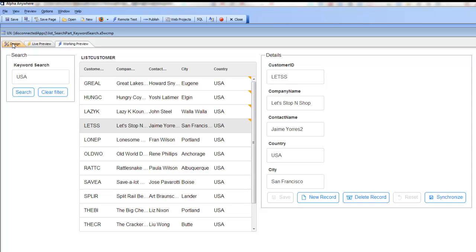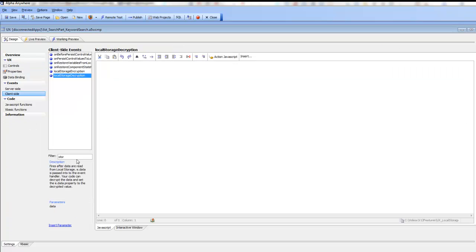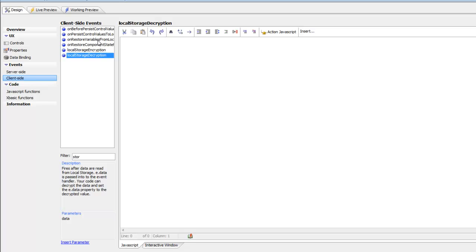So let's go back now to design mode and go to the client side events here, and we can see that if we just filter on storage, there are various events here that fire. This event here, on persist control values to local storage, fires every time the value of any of the controls on the UX component are saved to local storage. So this event will fire every time any variable in the UX component is edited, before the data is actually saved into local storage. What you can use this event for is to add additional data inside the user data property. So you would set e.userdata to some other value that you wanted. That lets you persist additional information into local storage at the same time that variables are persisted.